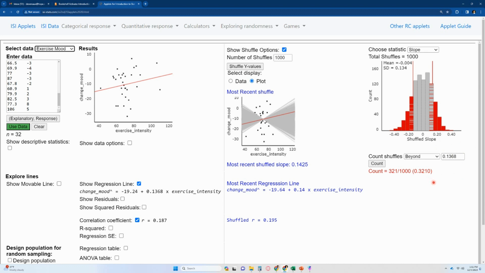32.10% of the time we got a slope that was at least that big, and that's not small enough, right? This p-value is bigger than 0.05, so we will fail to reject the null hypothesis there. So this is great. We've got randomness, we've got a simulation, we've got a p-value, we've got everything that we need. The only other thing that we would want is a theoretical approach.